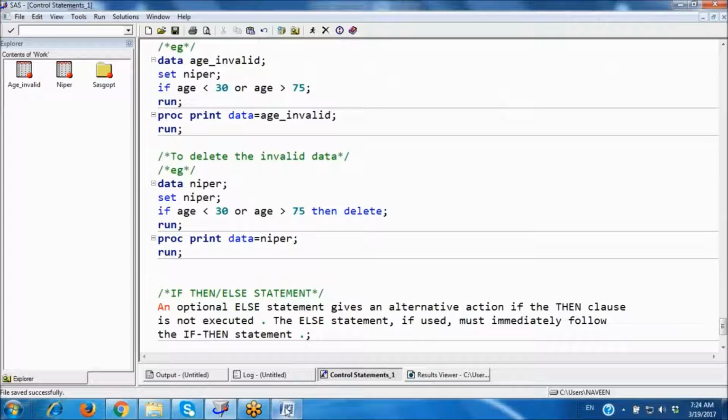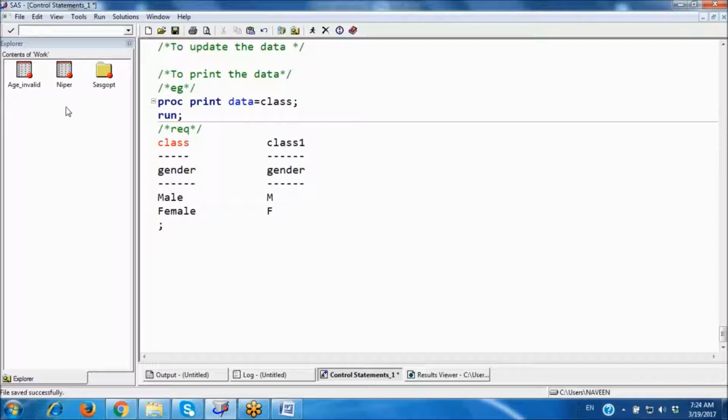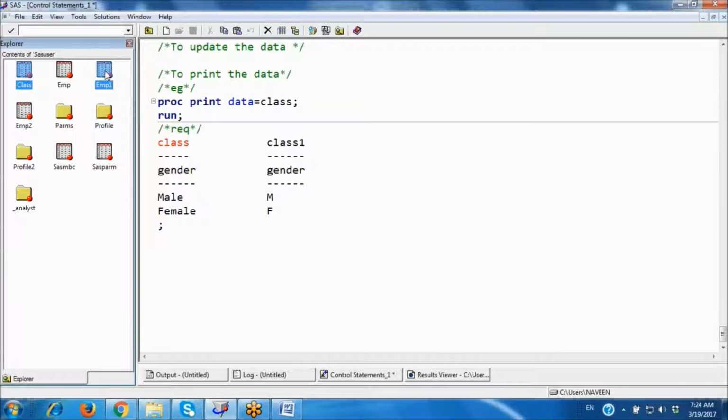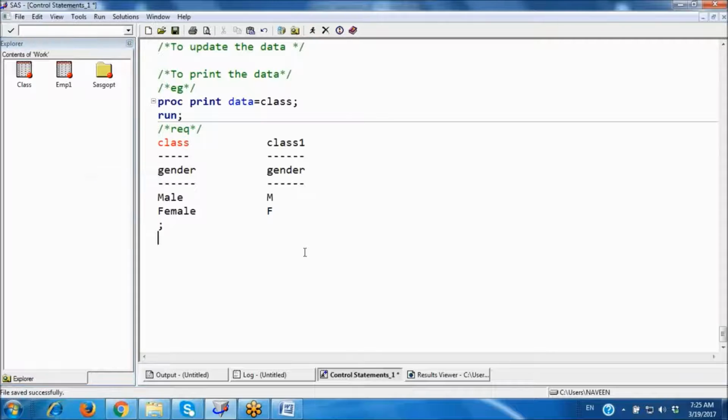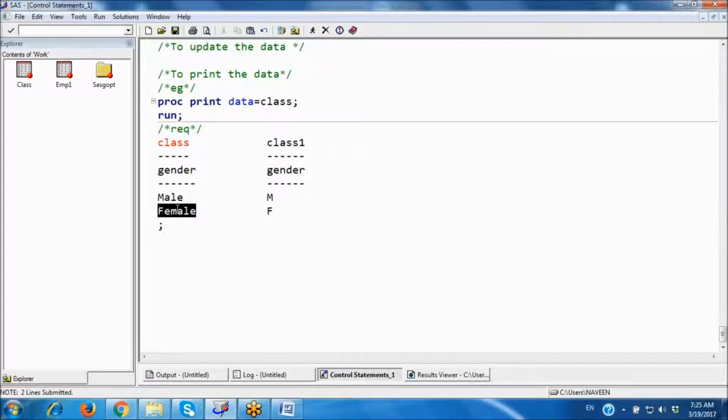Suppose same examples here. Class data. So this is the reference variable, gender. So two groups, male, female. Now I want to update the data here. In the place of male, I want to get capital M. In the place of female, I want to get capital F.